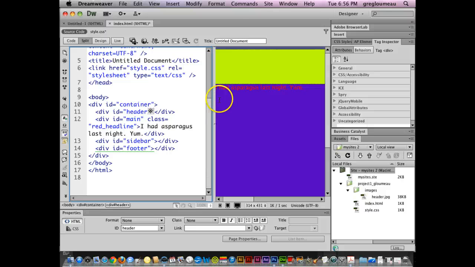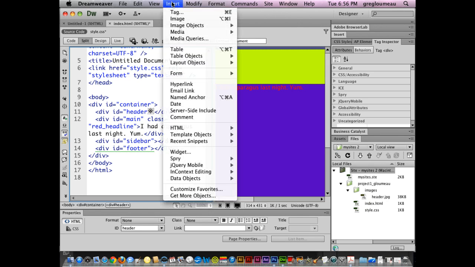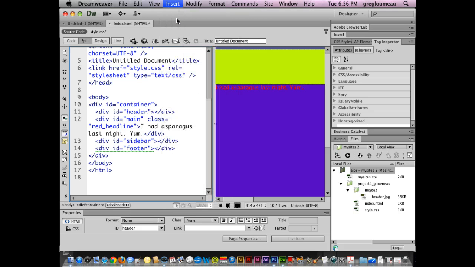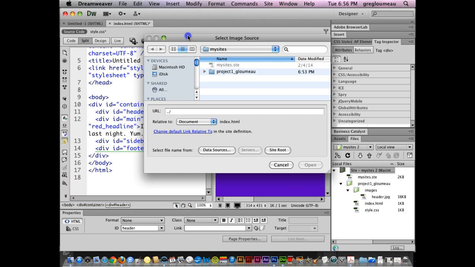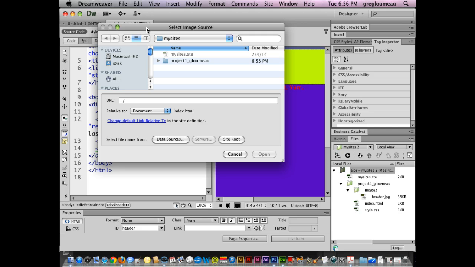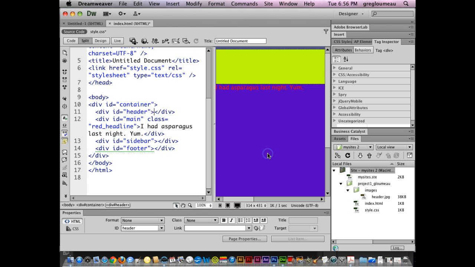Now what we're going to do is go up to the top of Dreamweaver and click on Insert, and then come down to Image. It will open up a little window. We want to navigate into our Project 1 folder. We want to navigate into our Images folder, and we want to click on header.jpg. Then we want to click on the Open button in the lower right-hand corner.